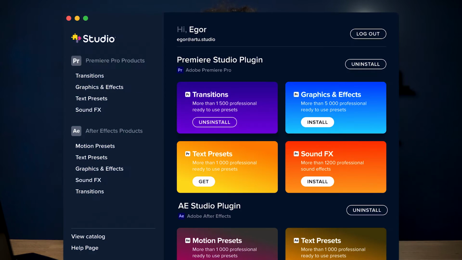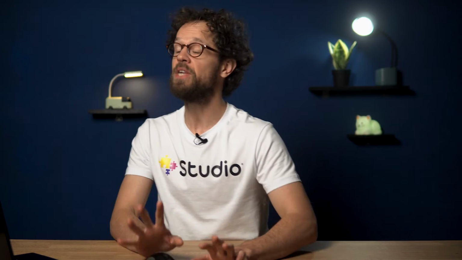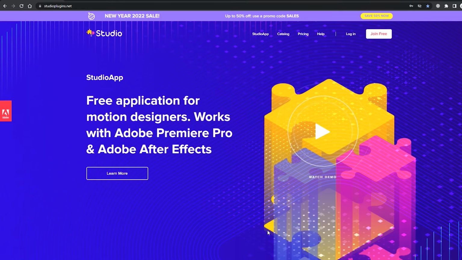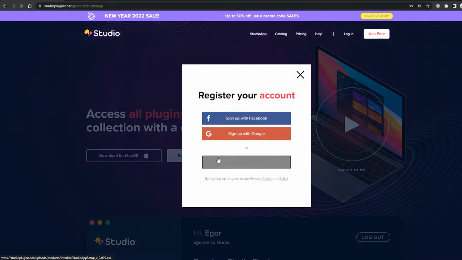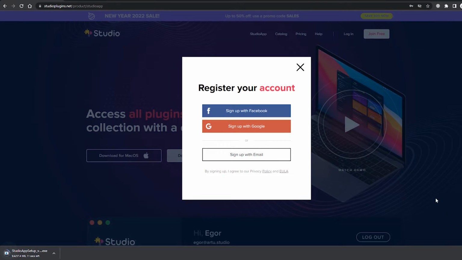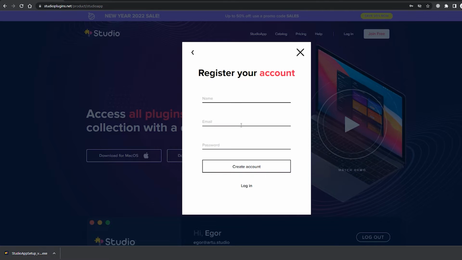To have this magic available in your Premiere Pro, you need to install Studio app on your computer. It can be done very quickly. Go to the site studioplugins.net, link in the description to the video. Choose your operating system, download the installation file, and pass a quick registration. You can log in using Facebook, Google, or with email and password. Like I said, in the free version, you don't need to link a card.